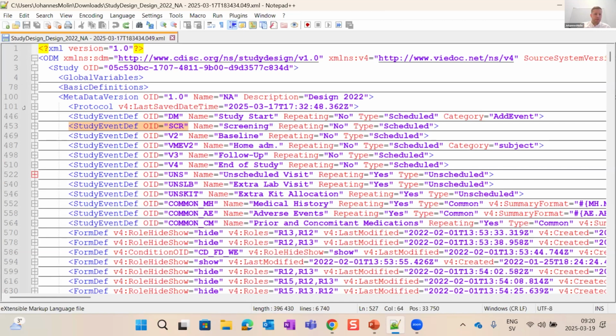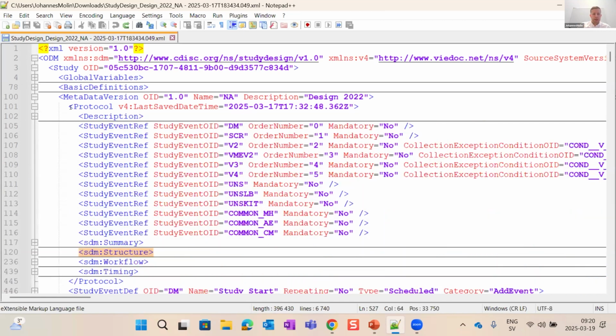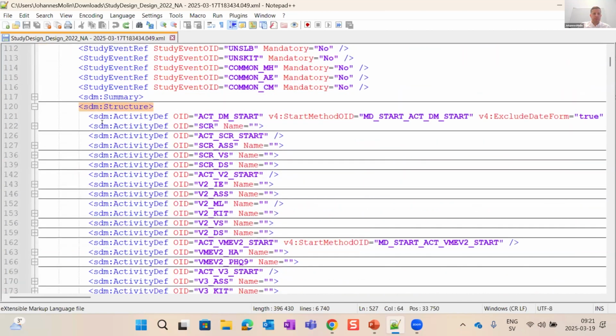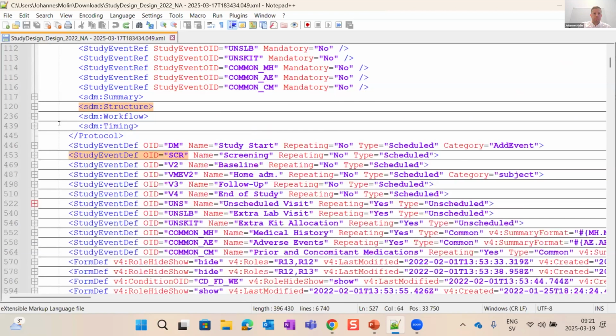So I will just start quickly by opening the protocol section where you will have study event references. So we refer to the study events, we have the IDs of these study events. We also have SDM extensions here with structure and workflow and timing. And if I just expand the structure tab, you will see that we have the activities defined. So they are all defined within the protocol part of the ODM.